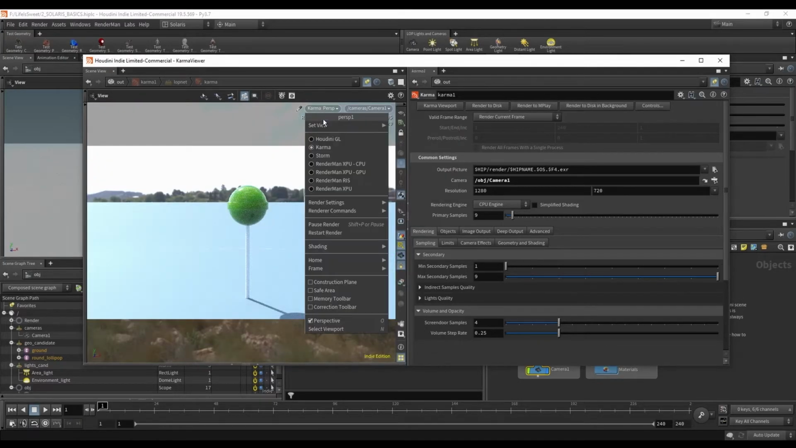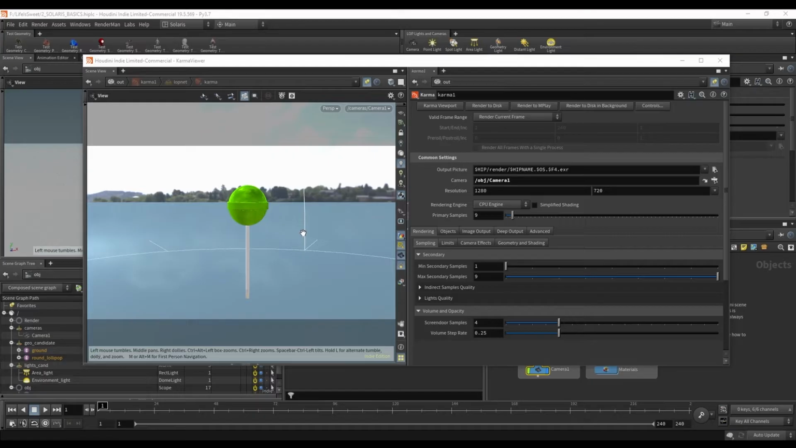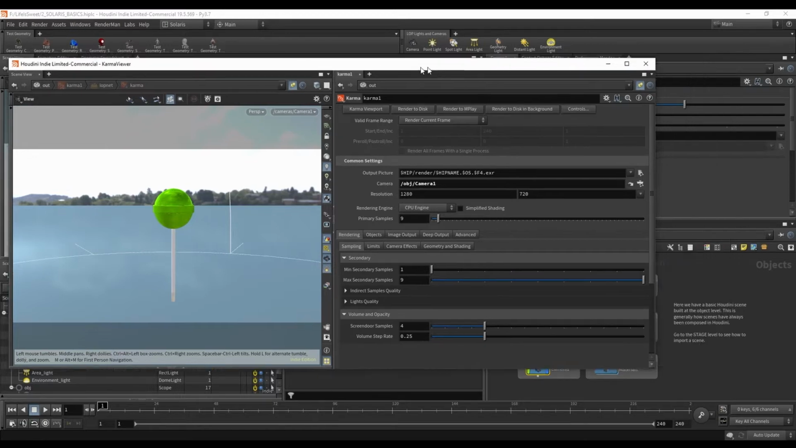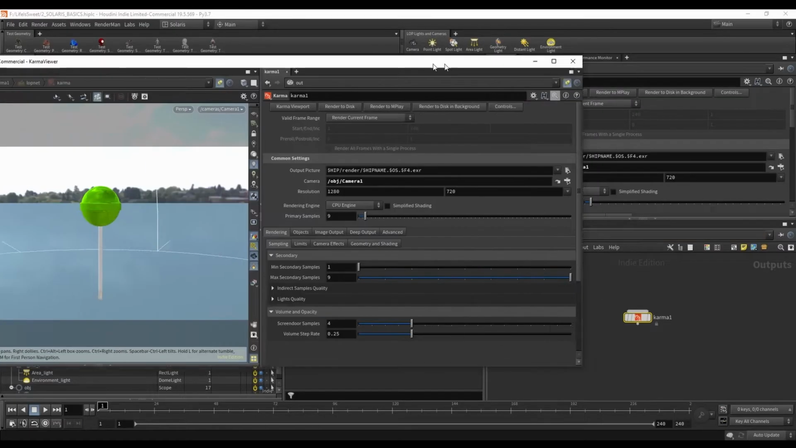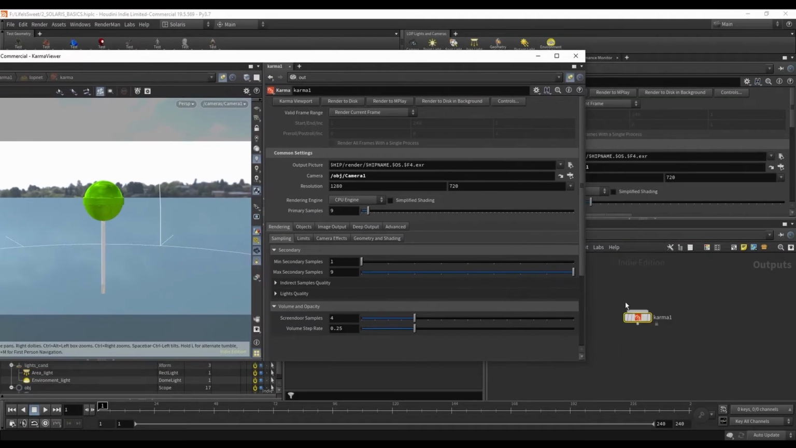Okay, so what's actually happening here is that this is once again creating an instance of a LOP network. As we mentioned before, we can create instances of networks. However, this is hiding a lot of the things behind the scenes. As you can see over here, this is our path for where this is found. You can see that we have the out network, so that is this network over here. And then we have Karma 1, so this Karma render node.